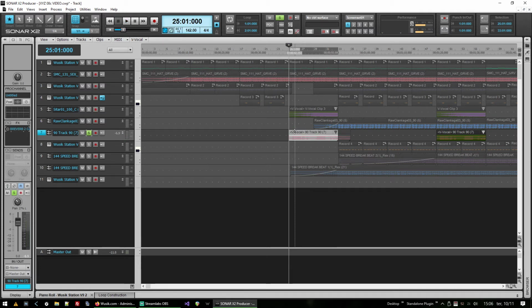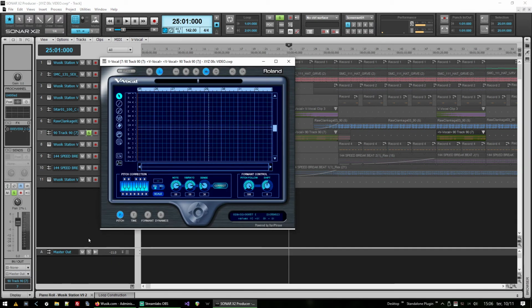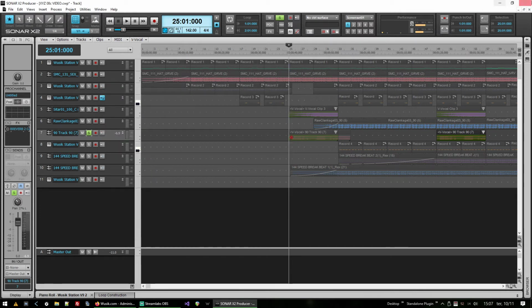So what I did, I used the V vocal again to select which is going to be the bass notes. So the bass notes are D sharp, G, and G sharp. So I just went like this, correct note, and correct. And then it created that different effect. Then I added some reverb.